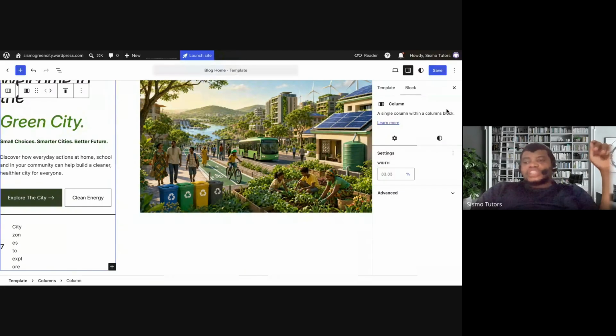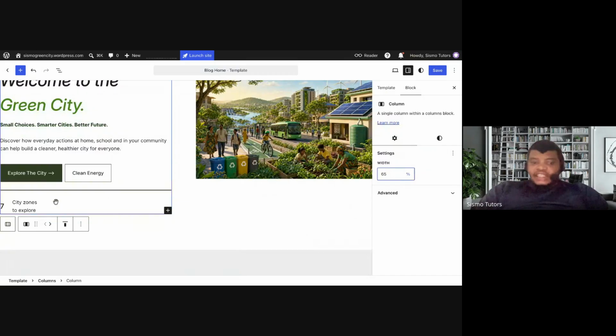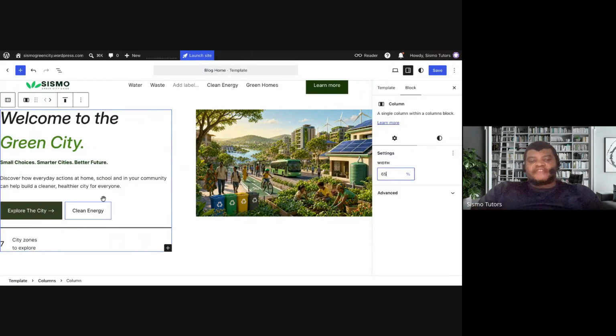And then when you go to the settings sidebar, you notice the width is 33.33. That is the width of our column. We are going to increase that. Let's say we make the width 65. By default, when we make this 65, the left column will become bigger than the right column, so that is what we just did. It switches the sizes, but I don't think this will be enough, but let's work with it for now.